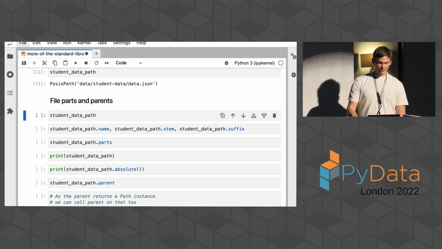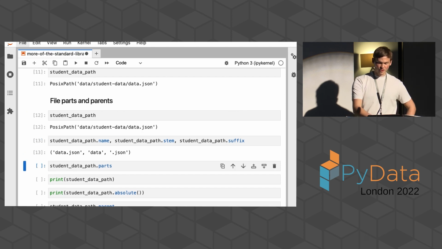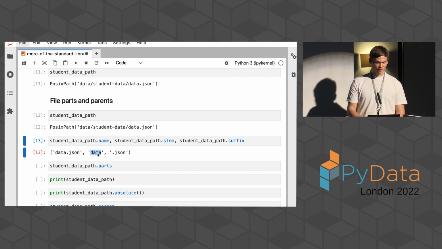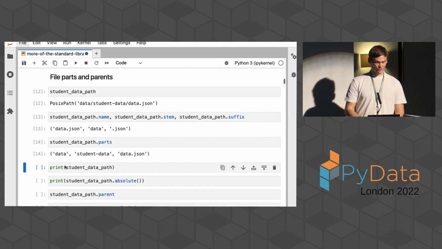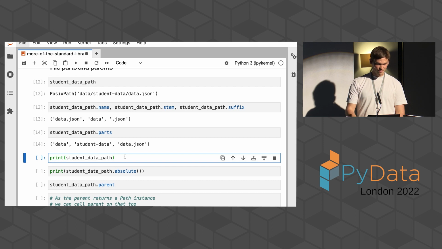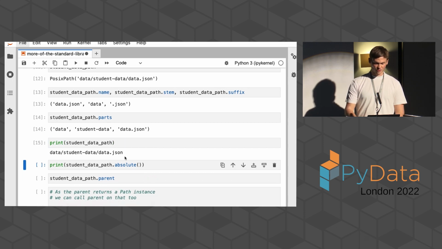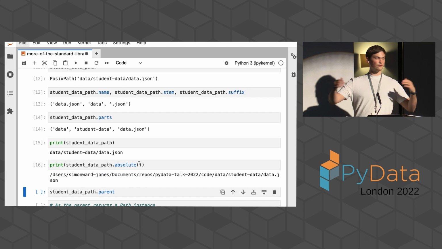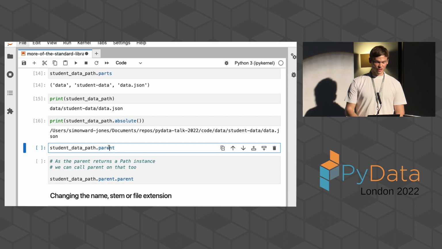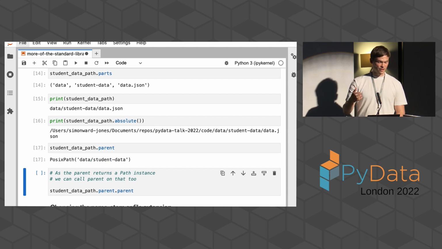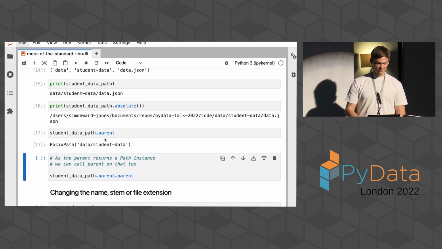So a quick bit about the attributes you can use on these paths. We've got the .name, .stem, and .suffix representing the whole name of the file, the stem, and the suffix, so the .json bit. And we can call parts to get all the different parts of the full path, the folders and the file name. When we print it, we'll get back a nice string representation. Calling .absolute is going to give you the full string from the root of the system. This is quite nice. You can have a .parent, which is just going to say what's the parent of that directory as a property on that instance.